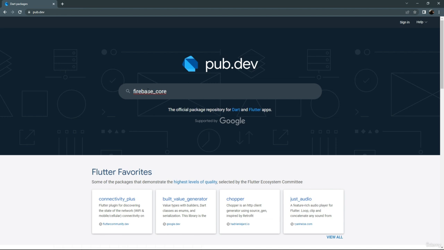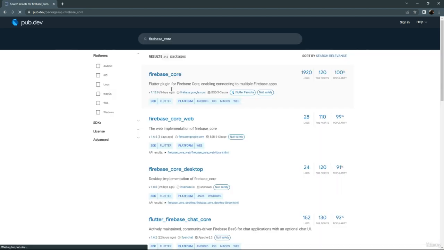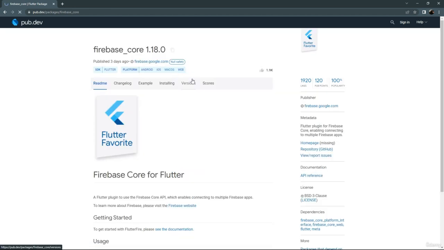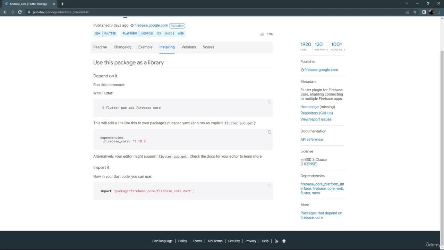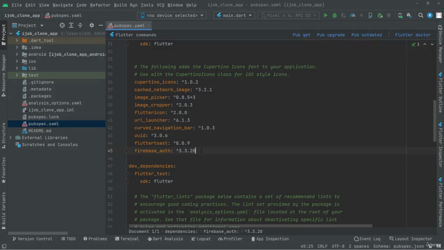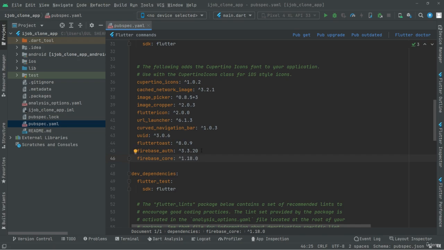Gonna search for the Firebase core. It's a plugin for the Firebase core. It will simply enable connecting to multiple Firebase apps. So install that. Go back to the Android Studio. In here, paste it. Again, we will go back.